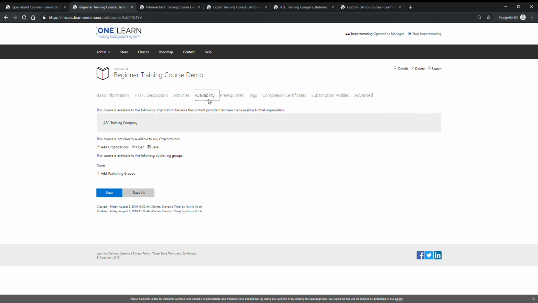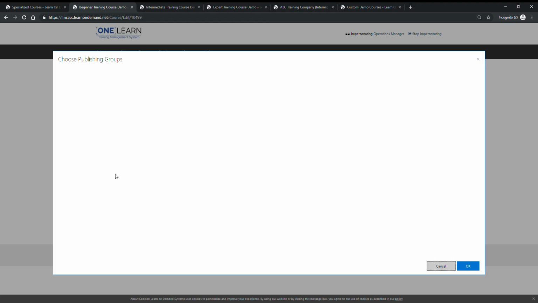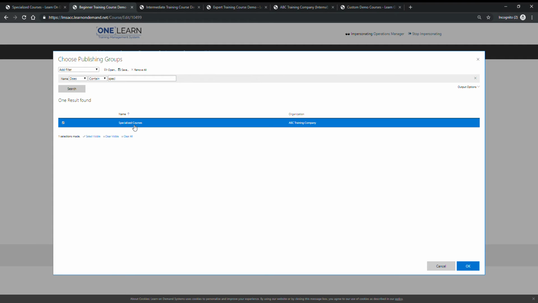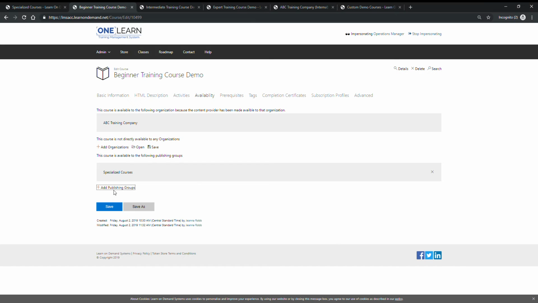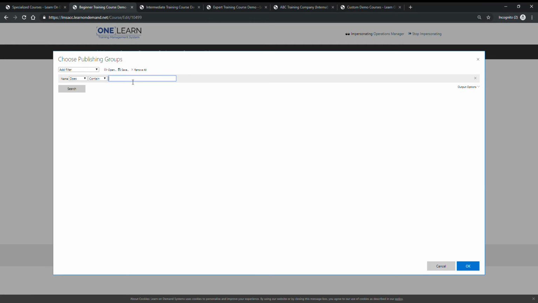On the Availability tab, under the section This course is available to the following publishing groups, select Add Publishing Groups. This will bring up a search dialog box that will allow you to search for the appropriate publishing group. Once this publishing group is selected, click OK and then save the course profile. Multiple publishing groups can be selected and added to a course.